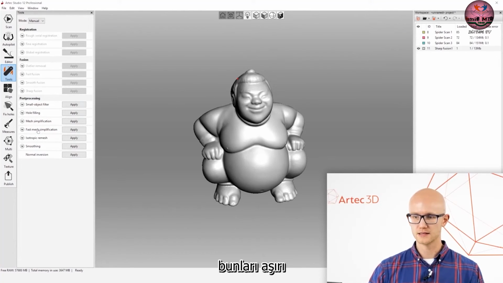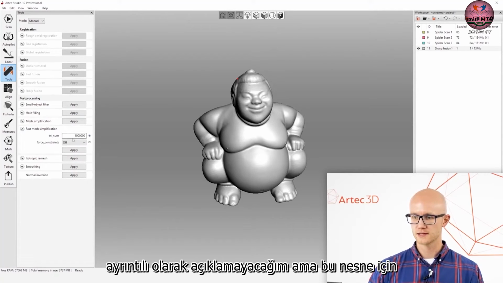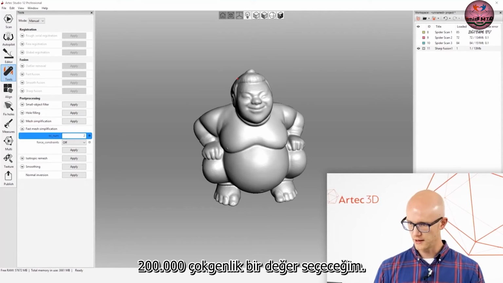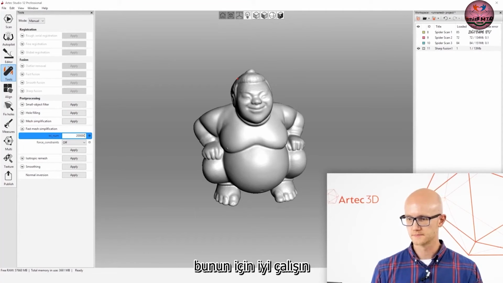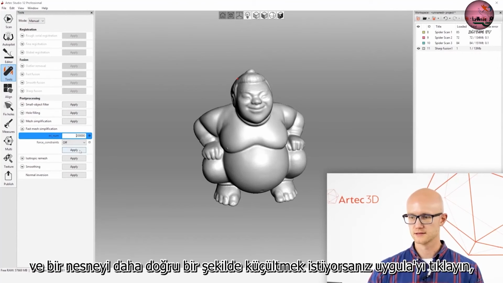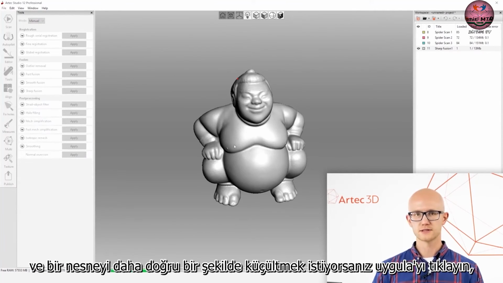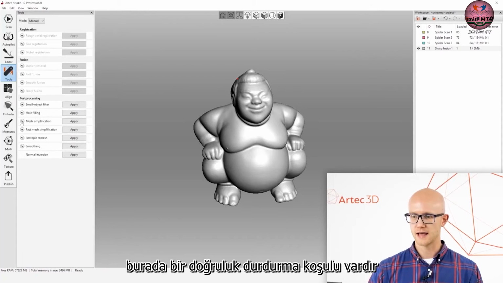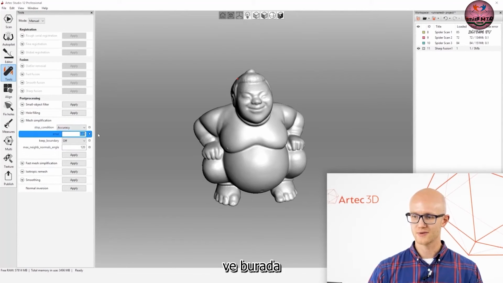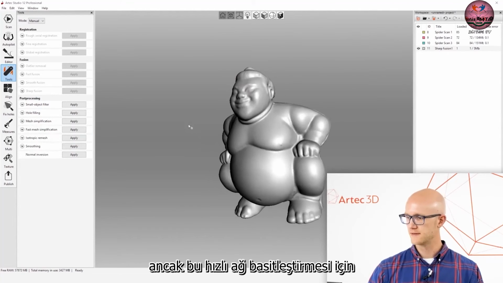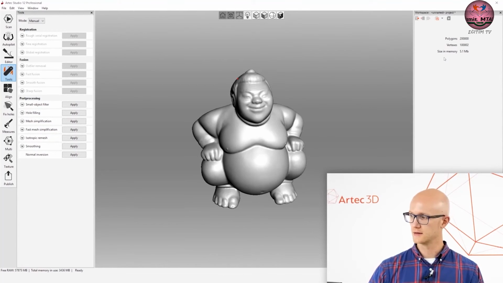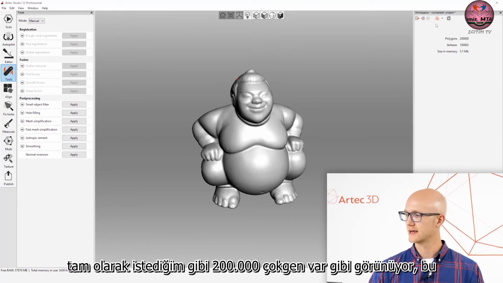Again, I won't explain these in extreme detail, but for this object, I'm going to use fast mesh simplification. And I'm going to choose a value of 200,000 polygons. That should work well for this, and click apply. If you wanted to reduce an object more accurately, you go to regular mesh simplification, and then there's an accuracy stop condition here, and you can put your acceptable error deviation right there, and that's in millimeters. But for this, fast mesh simplification is fine. If I come over here to my fusion again, it looks like it's 200,000 polygons, exactly like I wanted.